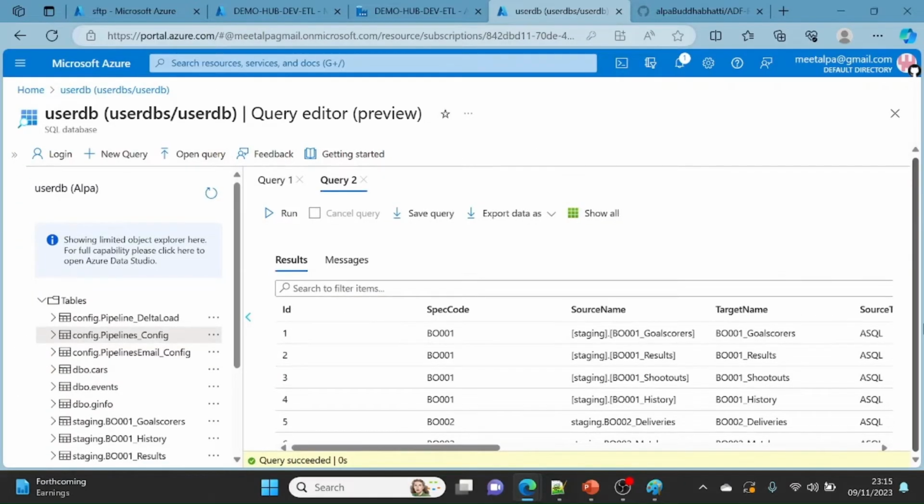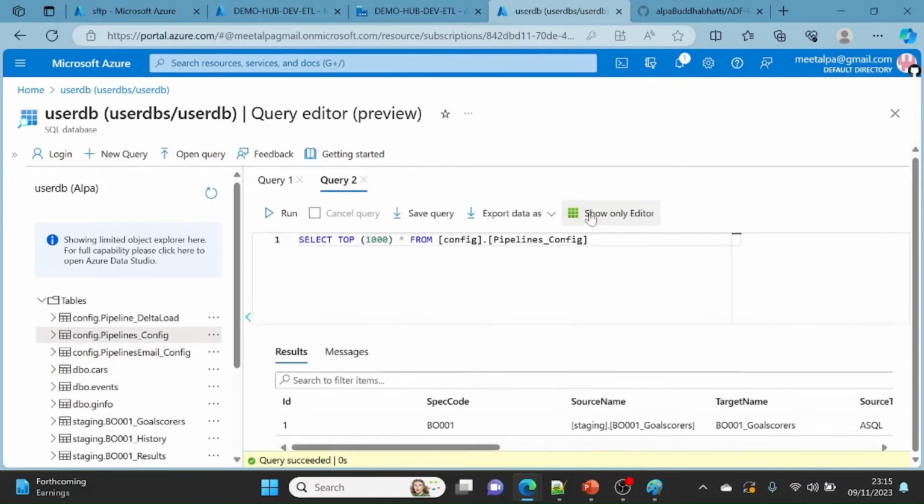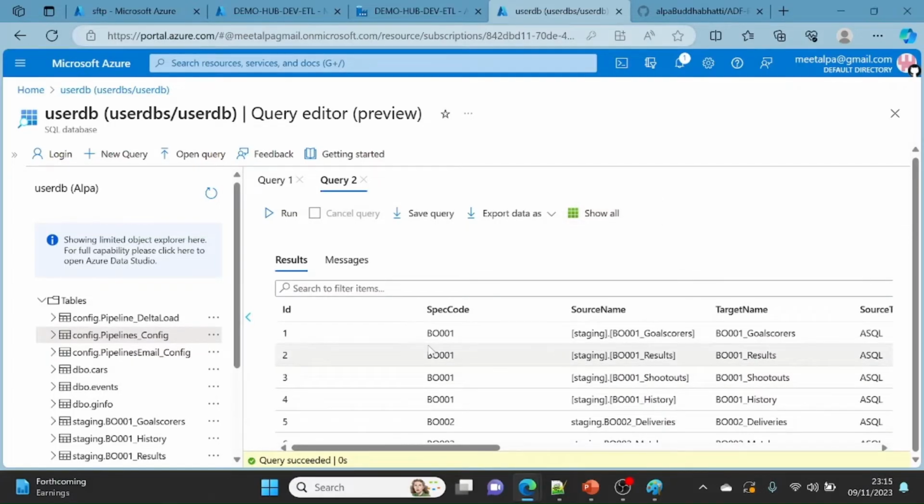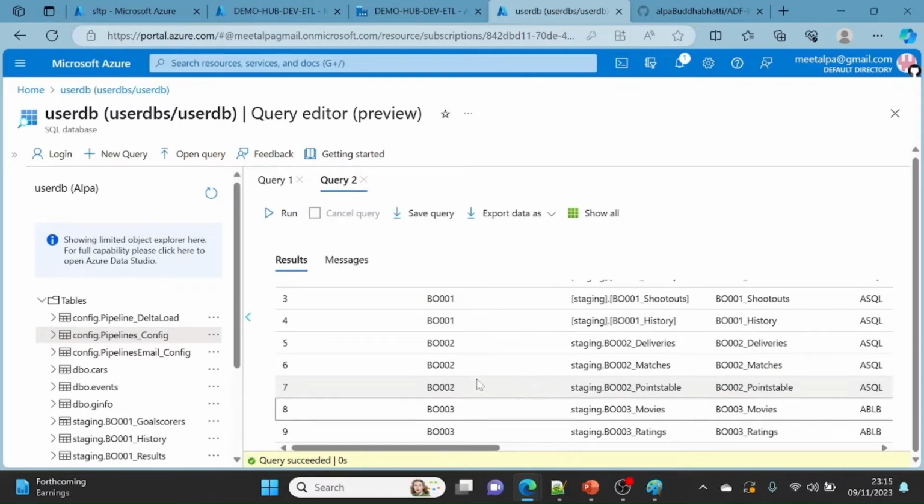Here you can see that I have a total of 9 records, because I have 4 records for business outcome 1, 3 records for business outcome 2, and 2 records for business outcome 3, because I have 2 files. I have 3 files here and like that.